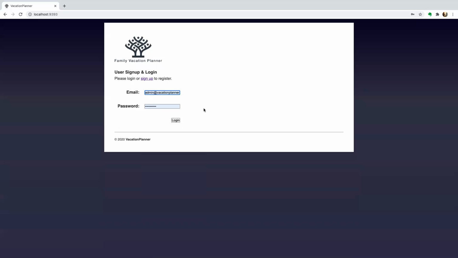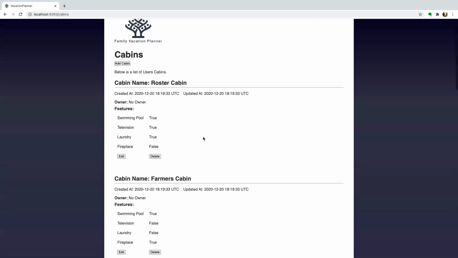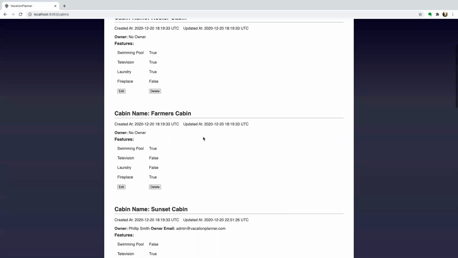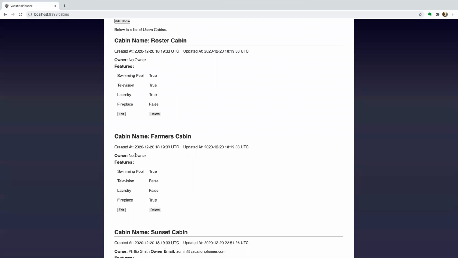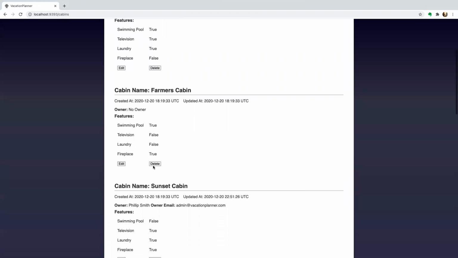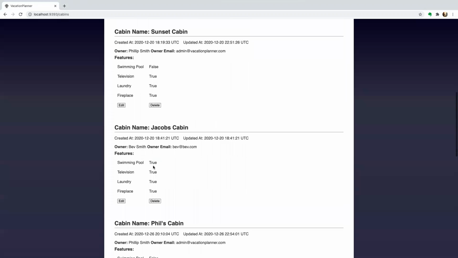So I had one user that could see all details. And if I hit login, now you'll notice I'm in the same index, but the admin login allows them to see all the cabins, who the owners are. So these ones here you can see have no owner. They were created at the time we created the database. And then we also have these other cabins.